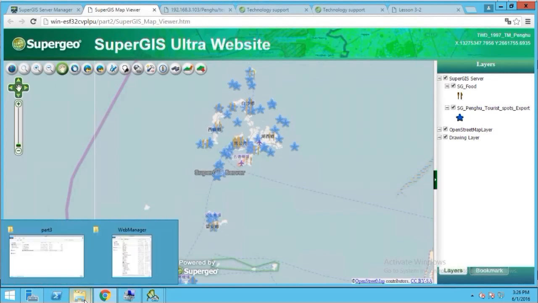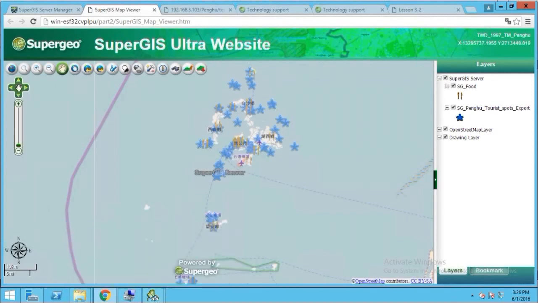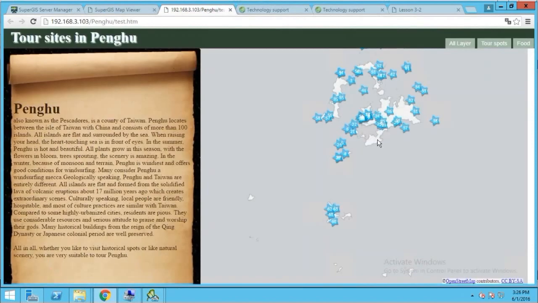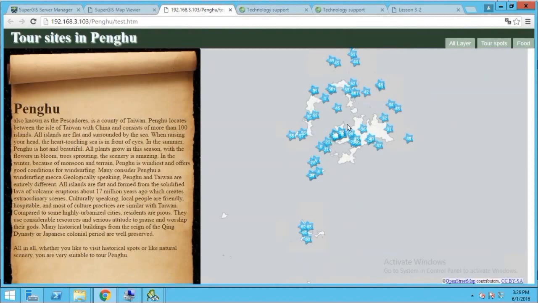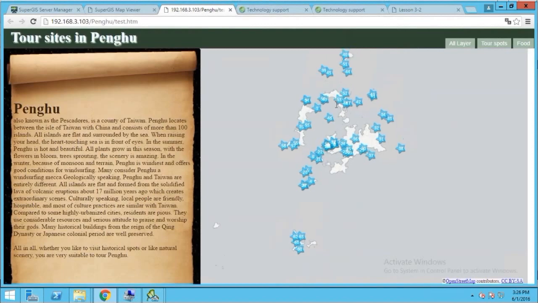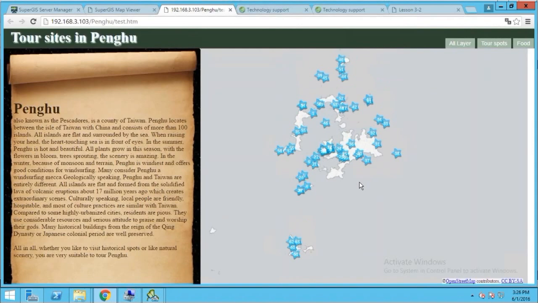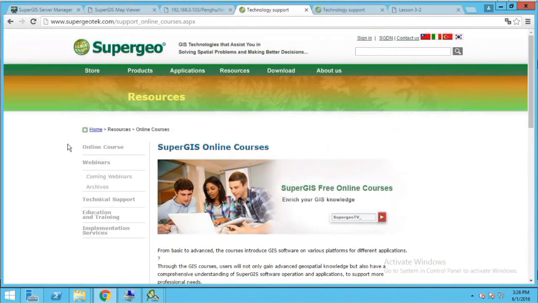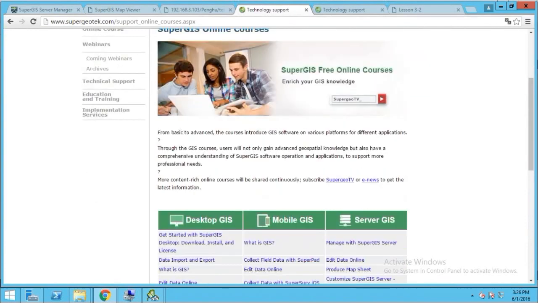If you want to change the base map, change the visualization methods, or integrate more information into this website, you can use JavaScript. JavaScript is very easy to learn, and after applying it, you can customize your personal website. Don't be afraid of coding. It's very simple, and we provide many online courses for users.